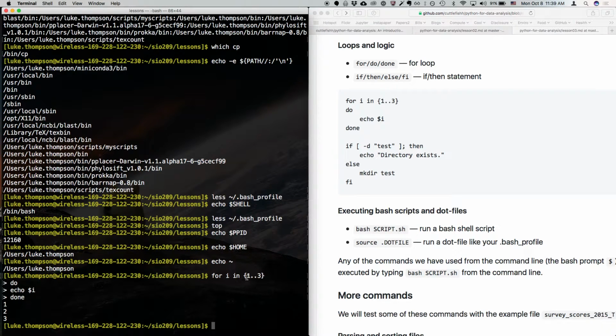So what happened was it says for i in 1 to 3. First i is going to be stored as 1. So i is a variable. It's going to execute some command, so it's going to echo the value of $i. And then it's going to go through the loop again, and now i is going to be 2, and it's going to echo the value of $i, which is now 2. And then i will be 3, and it will echo that, and then it's done.